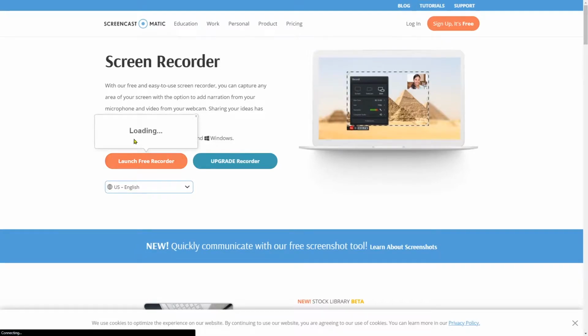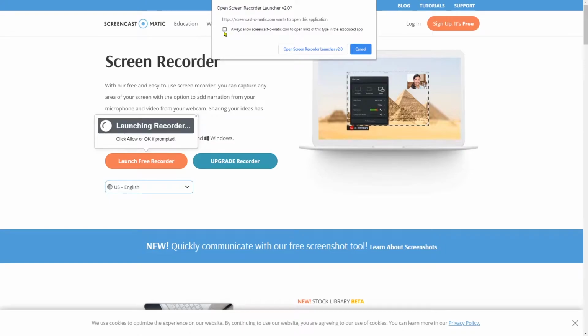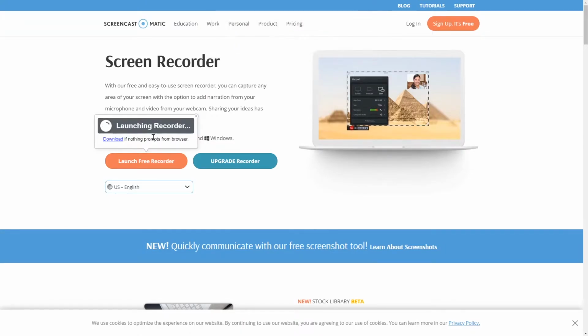And it's loading. Launching recorder. It will ask you permissions. You probably want to click this box. I won't for this demo, but it's a good idea to click that. I'm going to hit open.